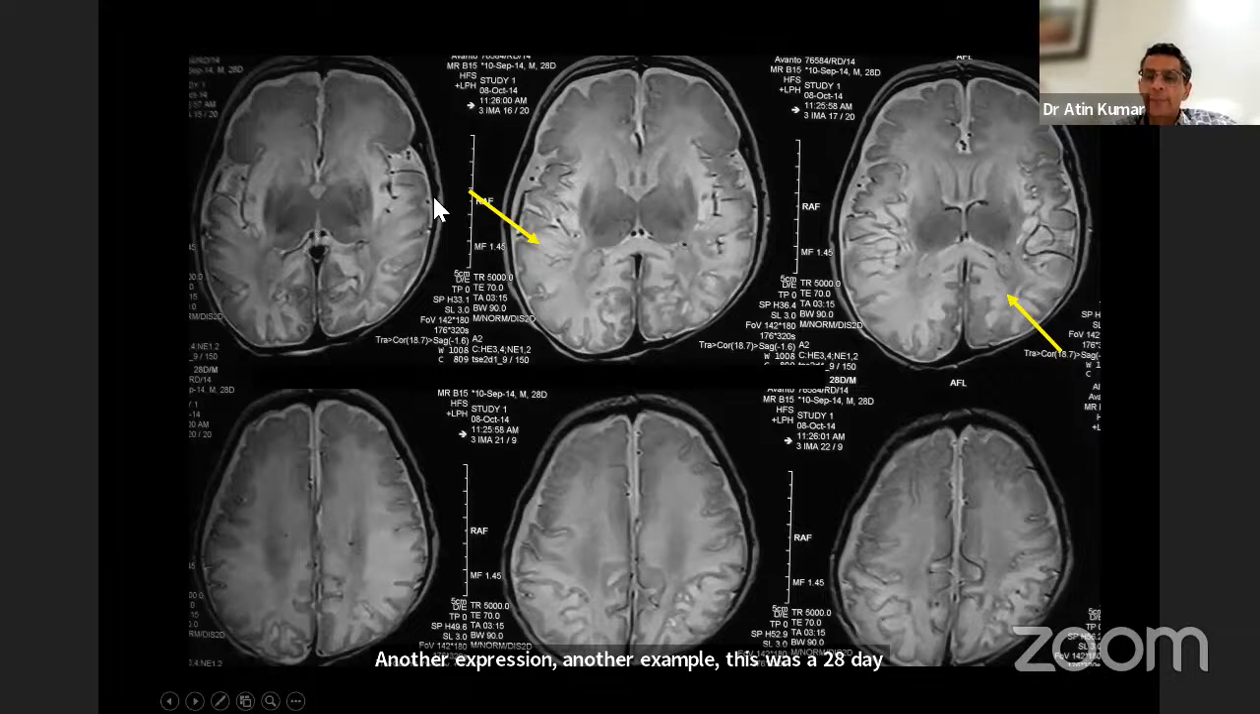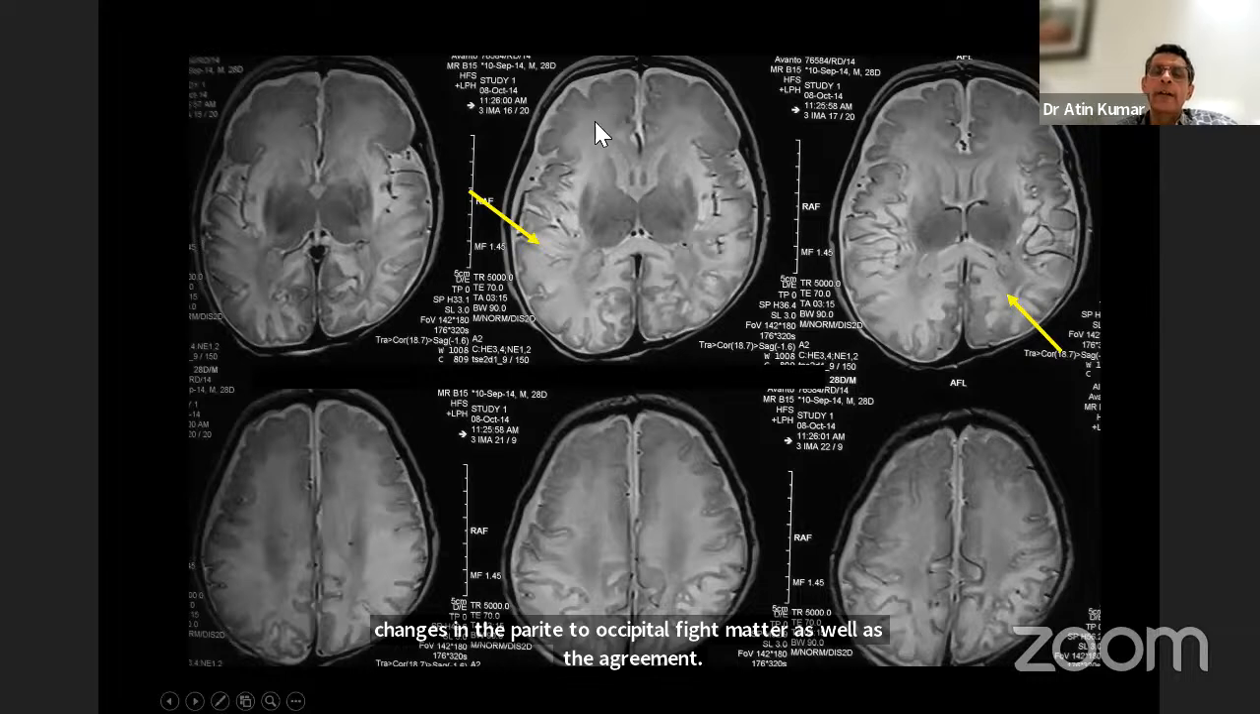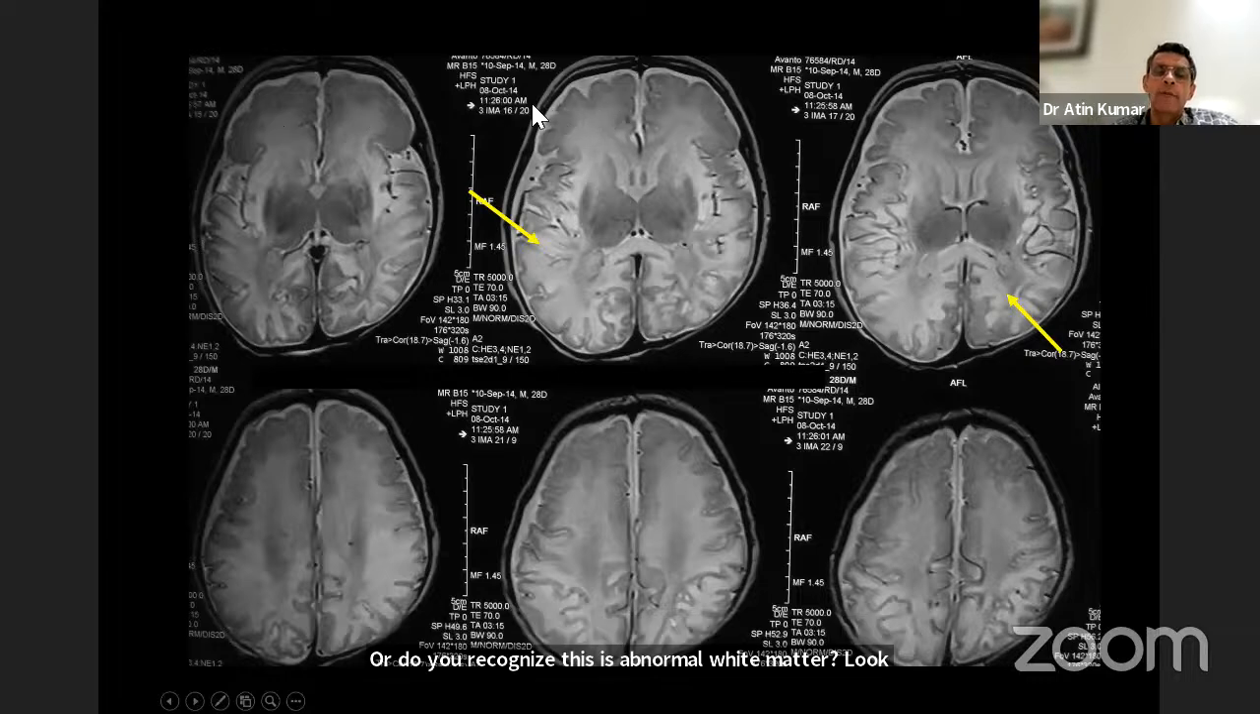Some of you who have gone expert by now would realize that there is some abnormal area of hyperintense signal changes in the parieto-occipital white matter as well as the gray matter. How do you recognize this is abnormal white matter? Look at the frontal areas. This is how a normal white matter and a normal gray-white matter differentiation looks like.